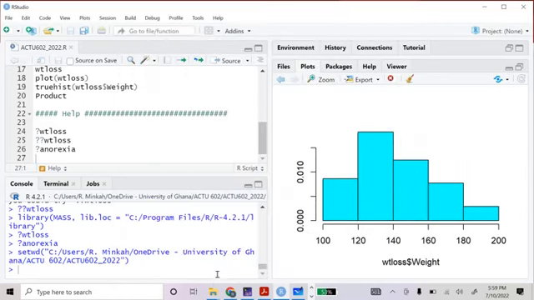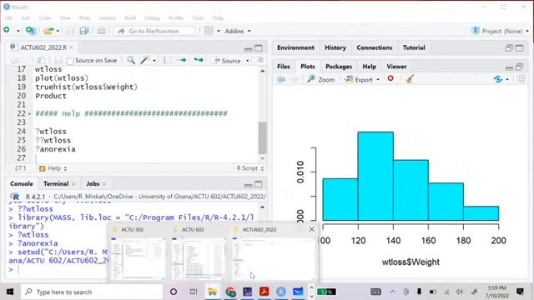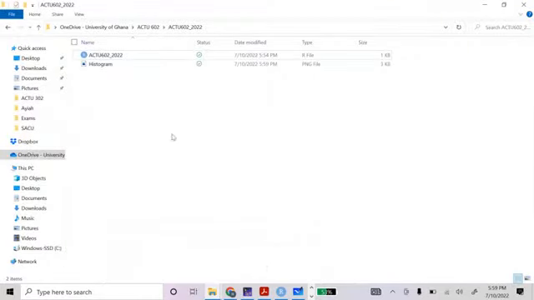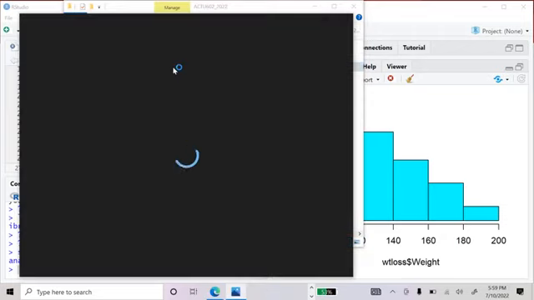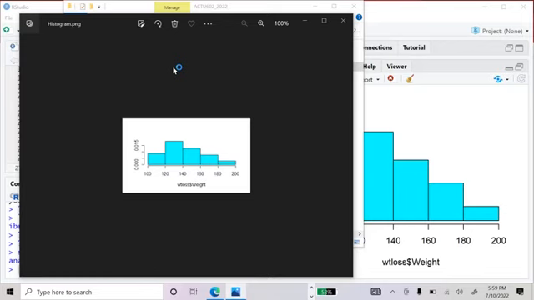So now if we go back to our folder, we see a histogram is there, right? Which is the name we gave it. So that's how we will save our images as well. And if we click on it, you find it there.